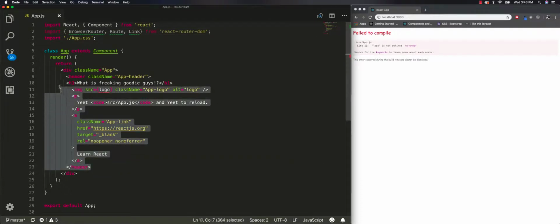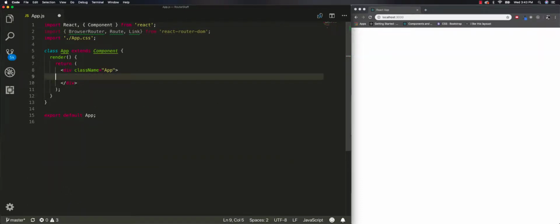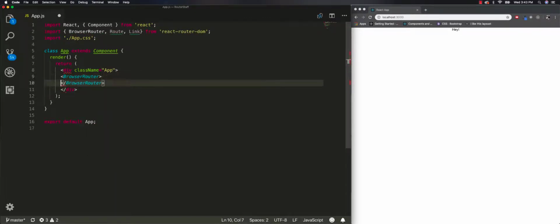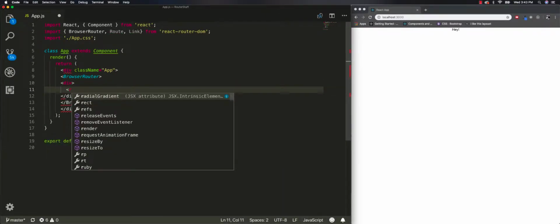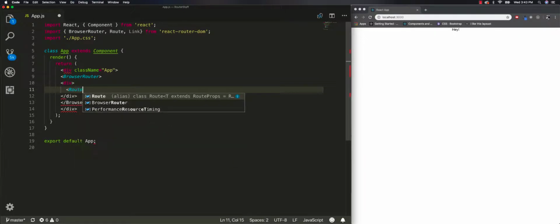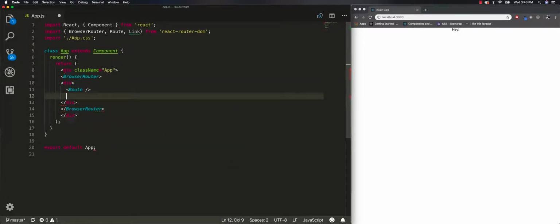Okay, so let's get rid of this. That's why it's showing that error. Save it. So what we're going to do first is put BrowserRouter. And then inside of our BrowserRouter, we're going to have a div. And in here, we'll have our different routes. So let's just write down some code, and then I'll explain what it's doing after. Let's do like 3 different routes.